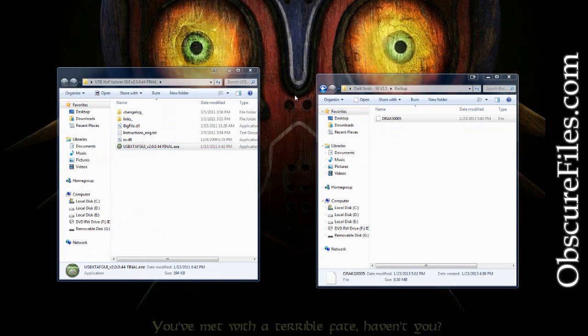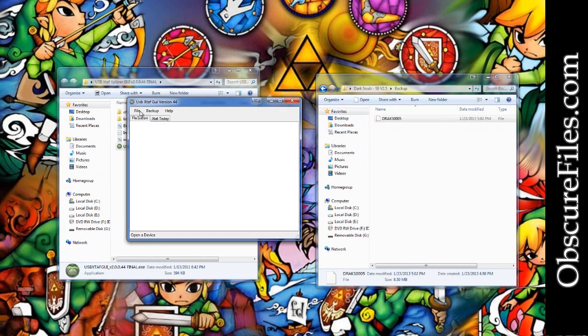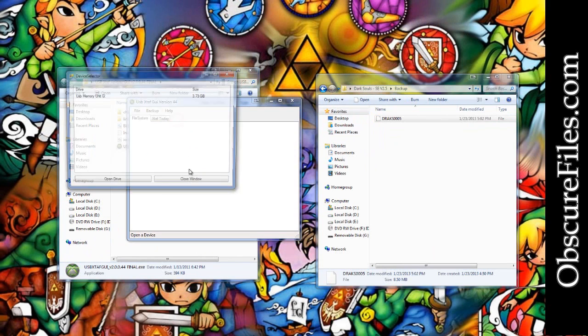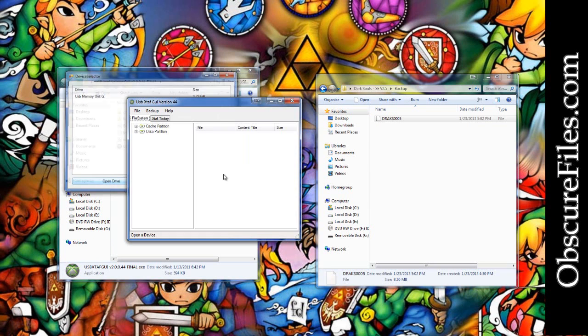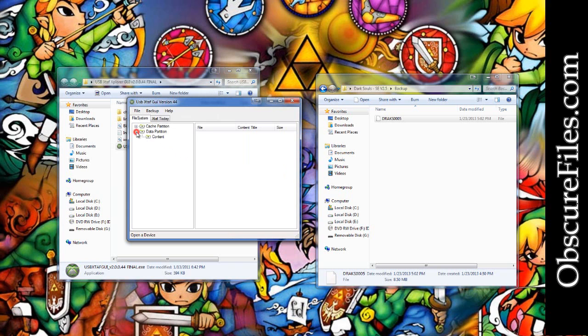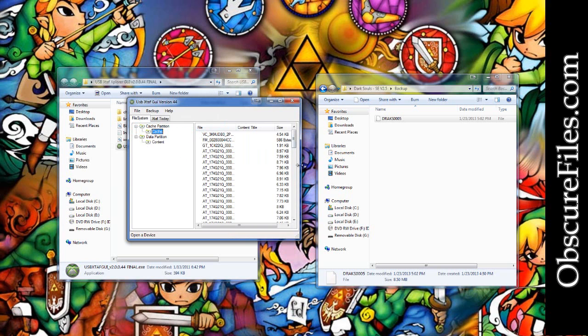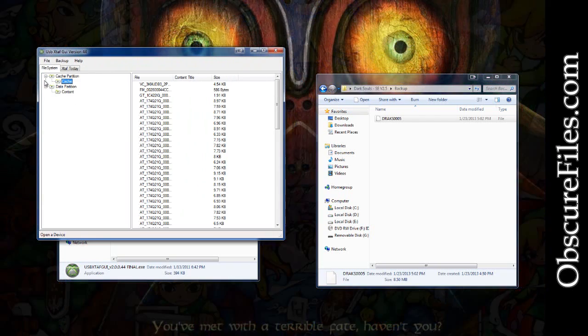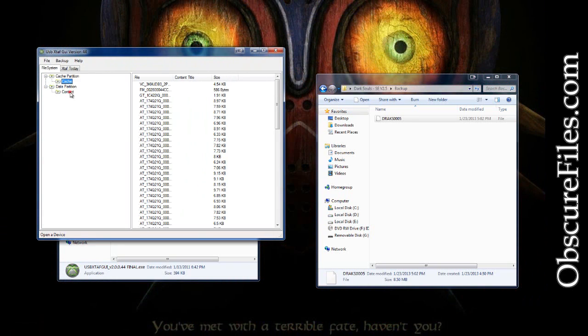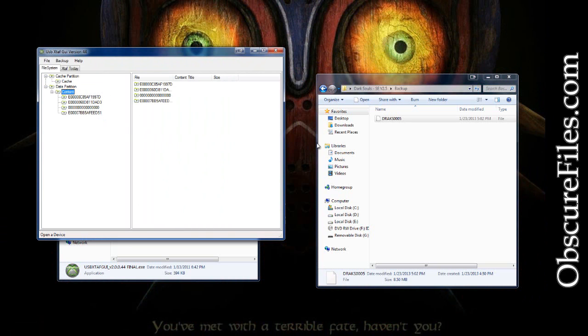Now, open that up, and what you're going to do is click Open Device Selector and choose your USB drive that you have your save game on. Now it's going to look a little confusing, but the good news is you don't need to know so much about this to use it. What you want to do is go to your data partition and just keep browsing until you can find something with the same file name.